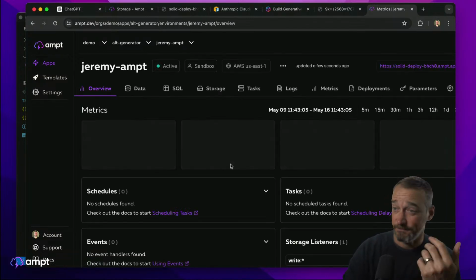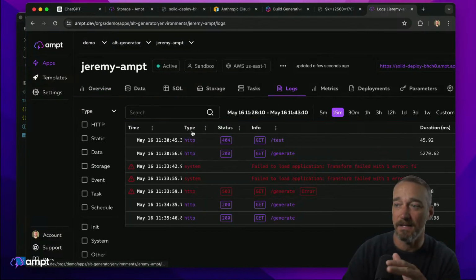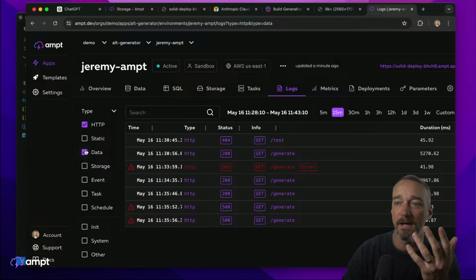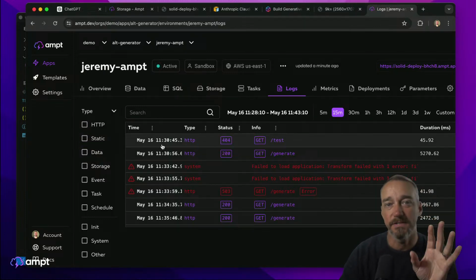So I'll click into this. And this is going to tell me how many invocations I've had, all kinds of stuff, gives me my logs, detailed logs. I can search these logs. I can do all kinds of things. I can filter them and say, just show me the HTTP logs, just show me the data logs, things like that. So again, super helpful to search and find issues.